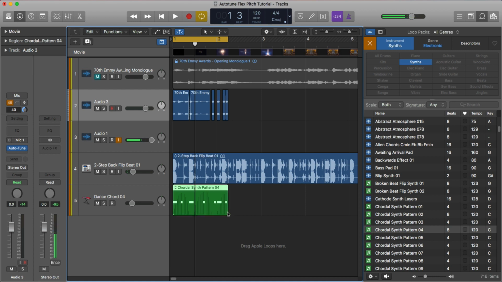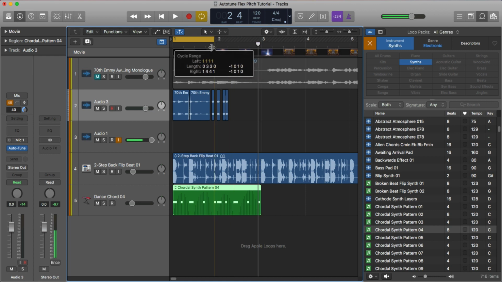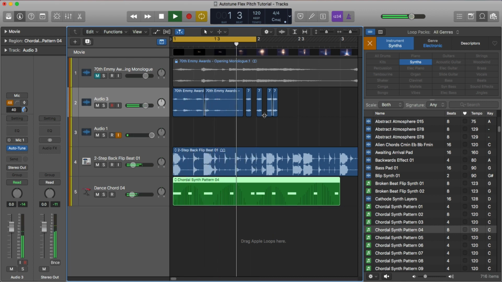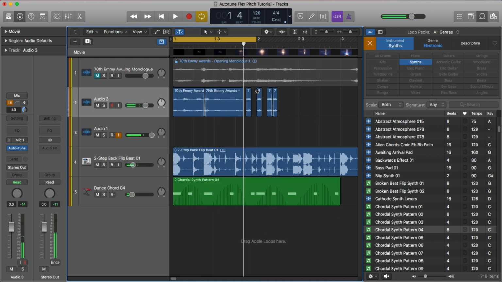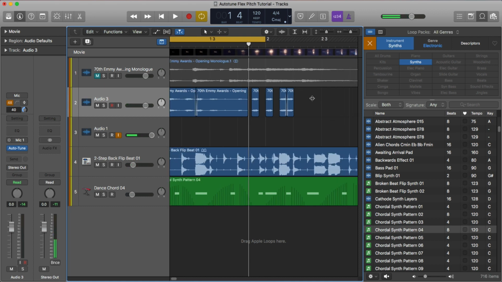So let's expand this. Let's see if there's a natural key change in here. I don't know. Let's go back in here. What I didn't realize is that I thought I had a 4-bar loop here, which I didn't. That's just why that's weird.